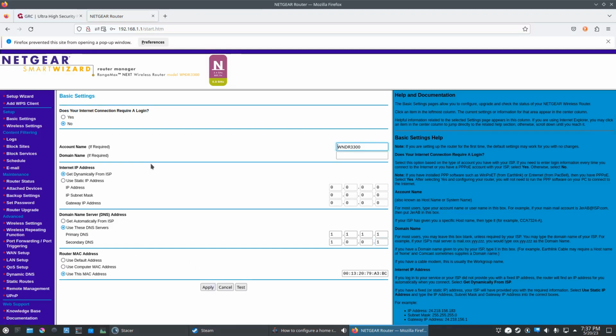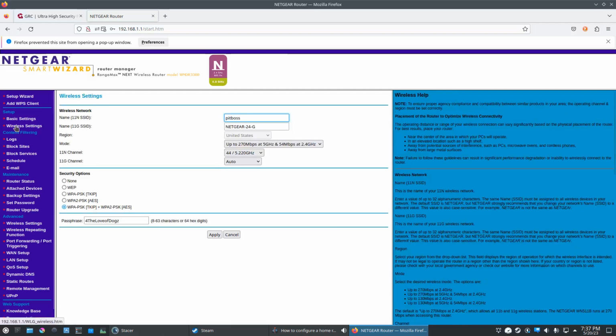Okay, let's move on to the wireless settings tab. This is where you can change your Wi-Fi network name, which by default on this device is Pit Boss, and that's going to be the 5 gigahertz signal, and Netgear-24-G, that's going to be the 2.4 gigahertz signal, which is kind of strange. I've never seen it laid out like this, but that's what they're talking about when they say 11N or 11G. And these are going to be the names that are displayed to your users when they attempt to connect to your Wi-Fi. You can change these if you want to something more personal, or leave them as default. It's really up to you.